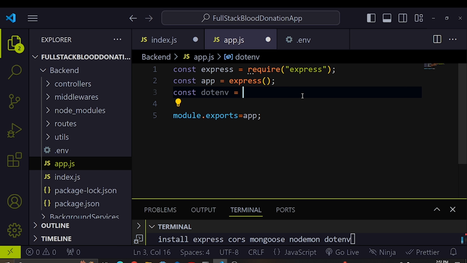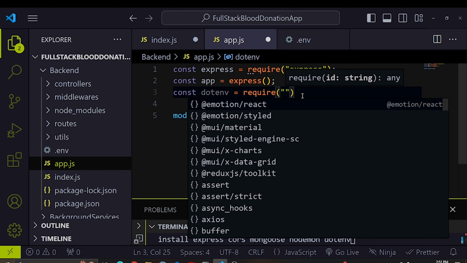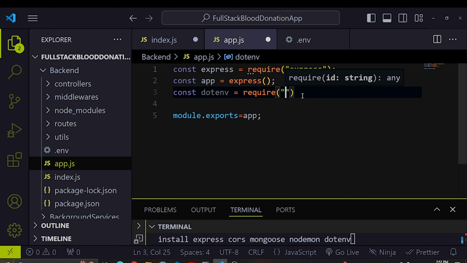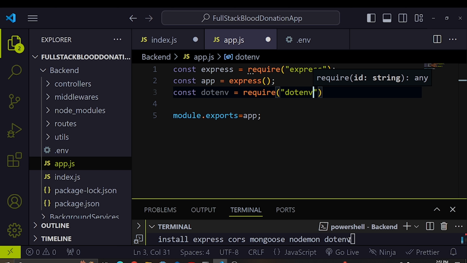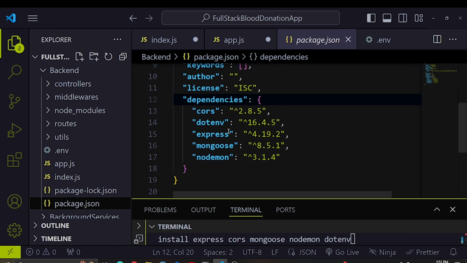So I'm going to require dotenv right here. So I don't know why I'm not able to see it. Actually, I don't know if I installed it. Let me confirm in our package.json that we actually installed it. Oh, actually it's here. So that will be easy now.